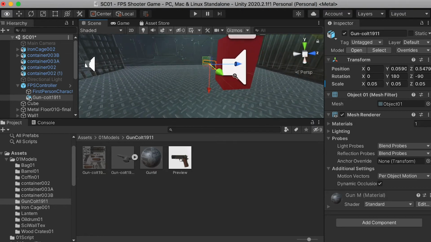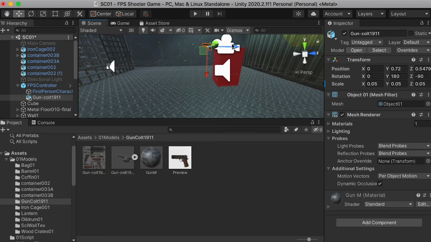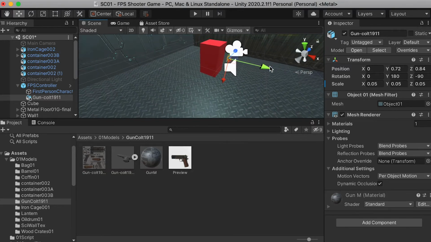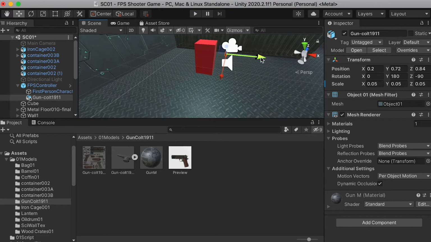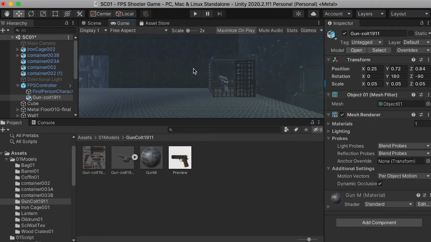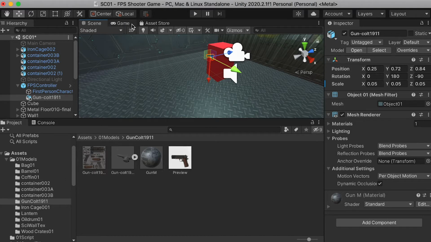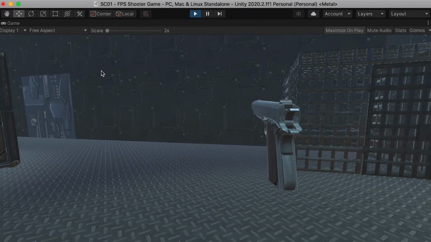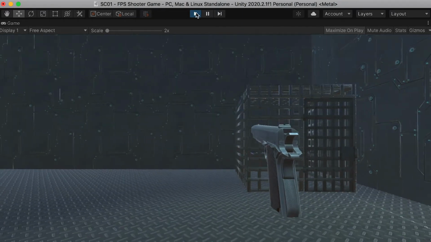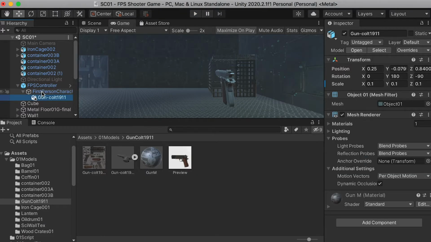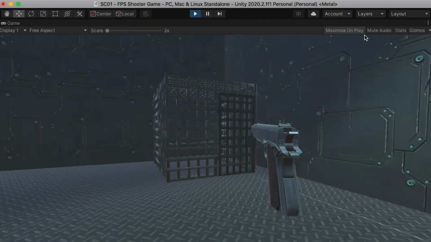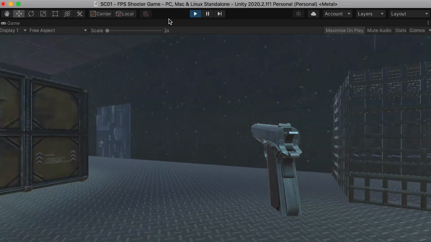So let's see, our camera is here, so we're going to bring it up. Here we go. This is our gun, so it will be in front of the camera, and we can place it here on the side, and maybe 0.1. Okay, looks better. Okay, I'm going to actually drop it into this one, the first person character, which is the camera. So now if I play, you can see the gun is moving with the camera.